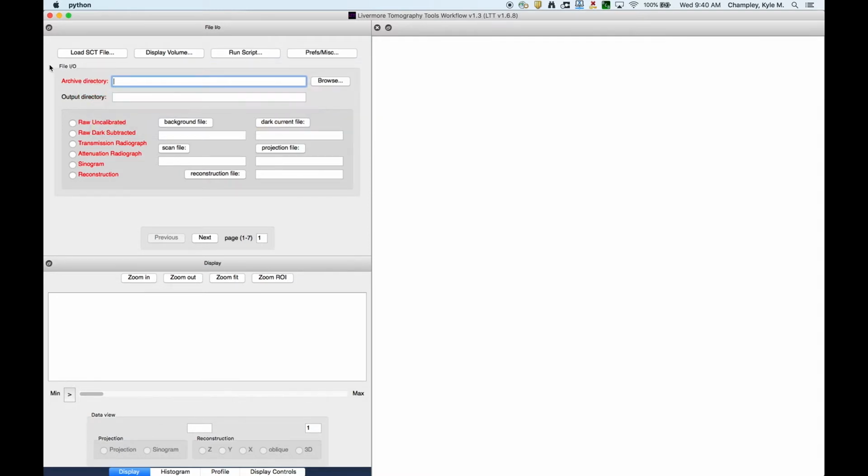So what I'm doing here is this is the way you would process data if the data was collected either at Livermore, which therefore it will have an SCT file, or through ALS at Berkeley. They also save data with SCT files, and it's basically just a file of all the metadata. So we'll click Load SCT.